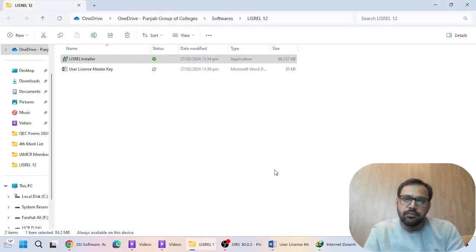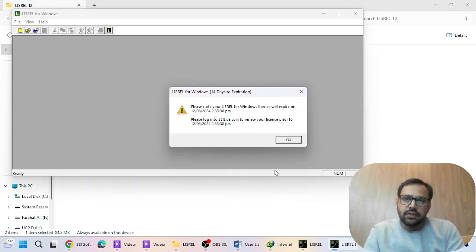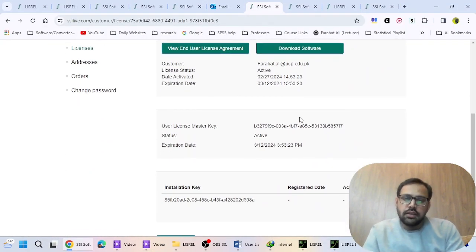Click the finish button. When the software is installed on your laptop and desktop, you will see a message appear in front of you that the software has been installed. Please note your Windows license will expire from this date to this date, and you can log into your account to activate it. You will see that here, they do not only provide me the link for downloading the software, but they also provided me the user license master key.